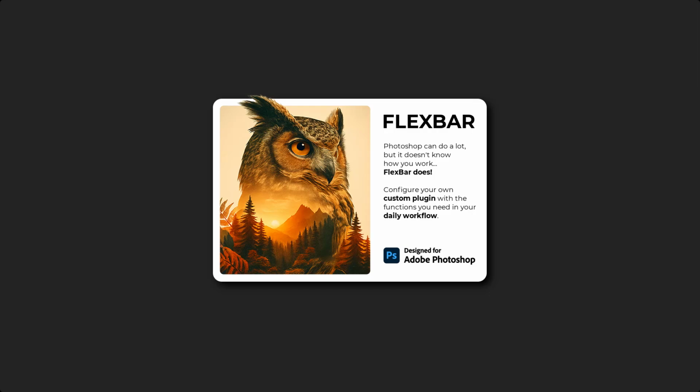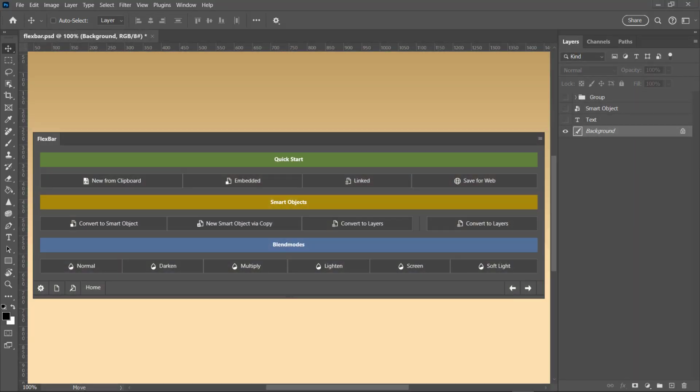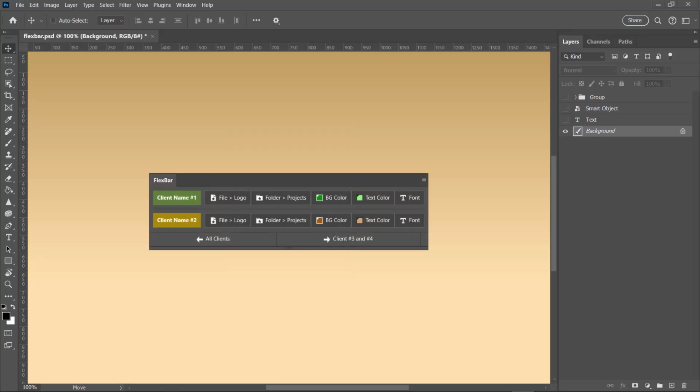Photoshop can do a lot, but it doesn't know how you work. FlexBar does. Configure your own custom plugin with the functions you need in your daily workflow.